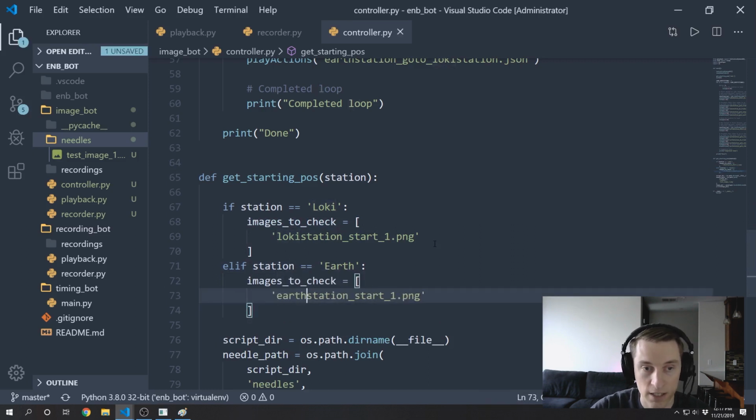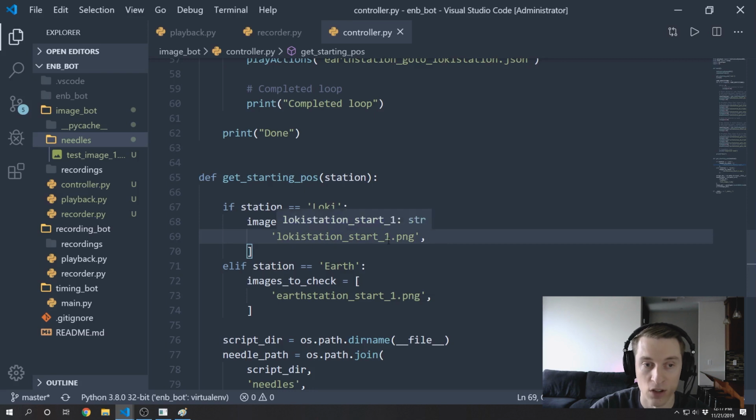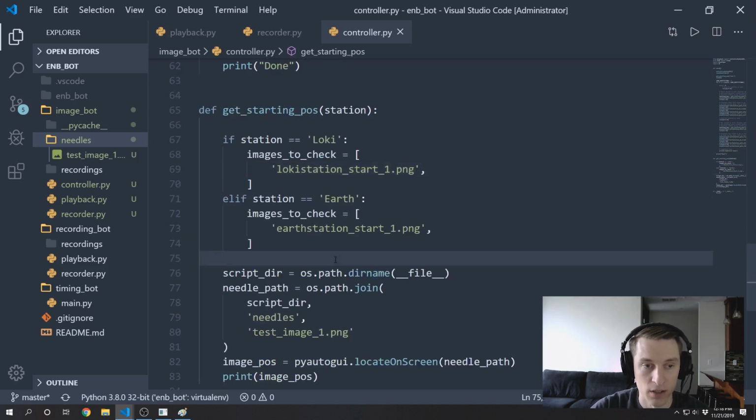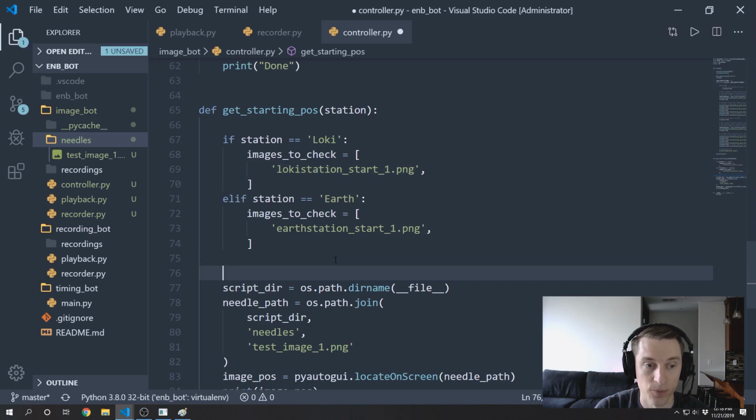And I decided to use these lists so that you can name these needle files however you want, whichever way makes sense to you. I'm going to end up using just Loki station start 1, 2, 3, 4, 5, 6, 7. I just found that an easy way to go through it and make these really quickly, because you're going to end up with a lot of these, like 15 to 20 for each station. And then once we have our list of images, we're going to loop through each one of them and check them to see which one we find on the screen.